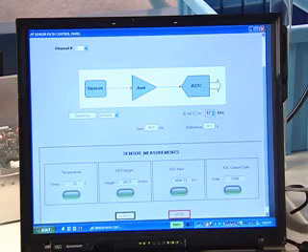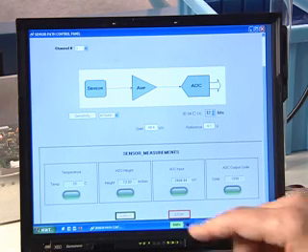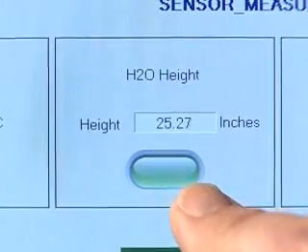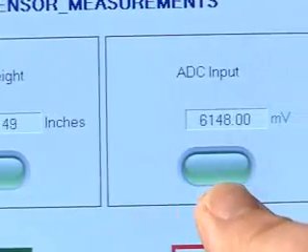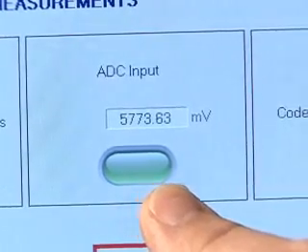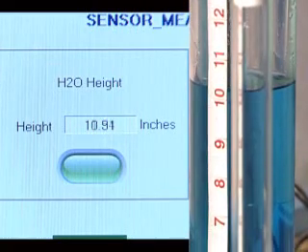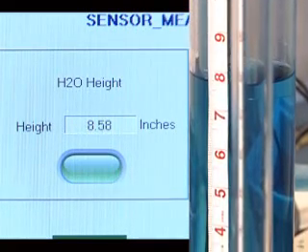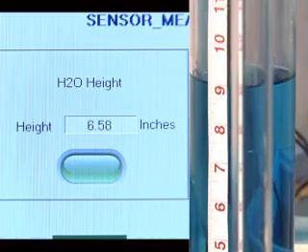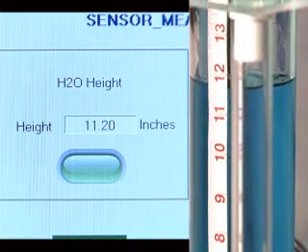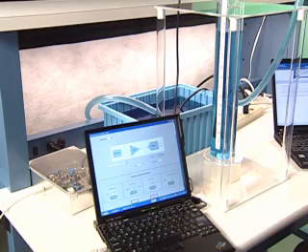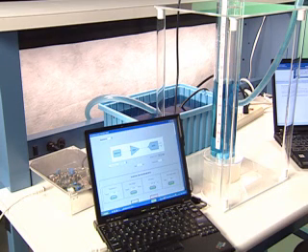ADC122S101. On this user interface that we've developed, we can see a few key parameters. One is the actual level of the liquid in the tank, in this case stated in inches. You can also monitor the input to the data converter in millivolts, as well as the digital code output of the converter. For this demonstration, the control board monitors the level of the liquid in the cylinder, and as we drain the liquid from the tube, the board will activate a pump to refill the tube. When the liquid reaches a maximum level, the pump is shut off and the draining process begins again.